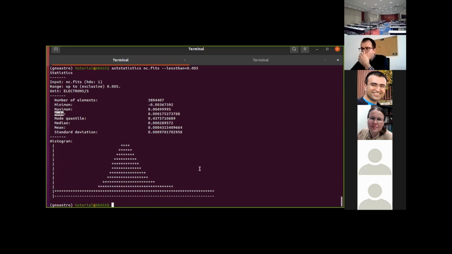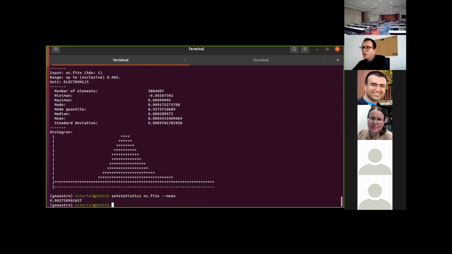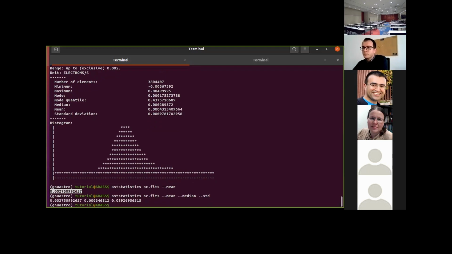Okay, so now instead of having a look at all of these measurements, imagine that, for example, you would like to obtain only the mean. So you just have to type here mean, and it is going to print on the command line really fast the mean. And of course, you can do exactly the same, for example, with the median, and the standard deviation.